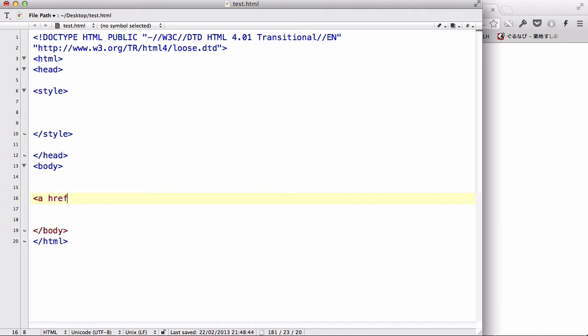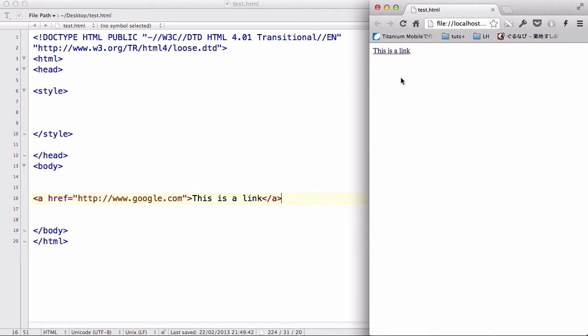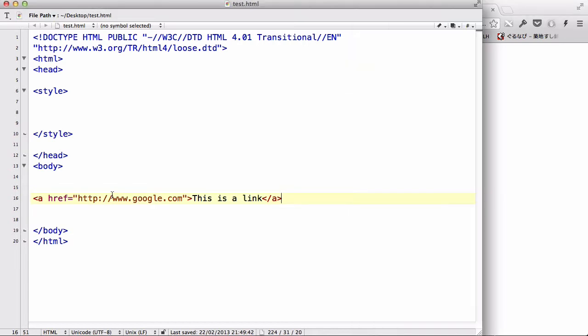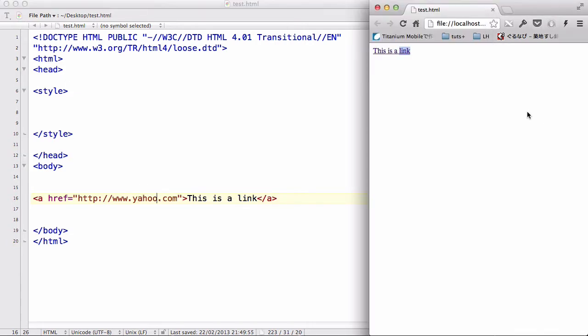So the a tag with the href attribute, let's just do www.google.com because it's really easy, and this is a link. There we go. Let's save our work and refresh. There we go, we have a link. Let's change this to something else. I don't know, Yahoo, maybe I haven't gone to that one. Yeah, there we go. So now we have a link, and basically a link has four states.